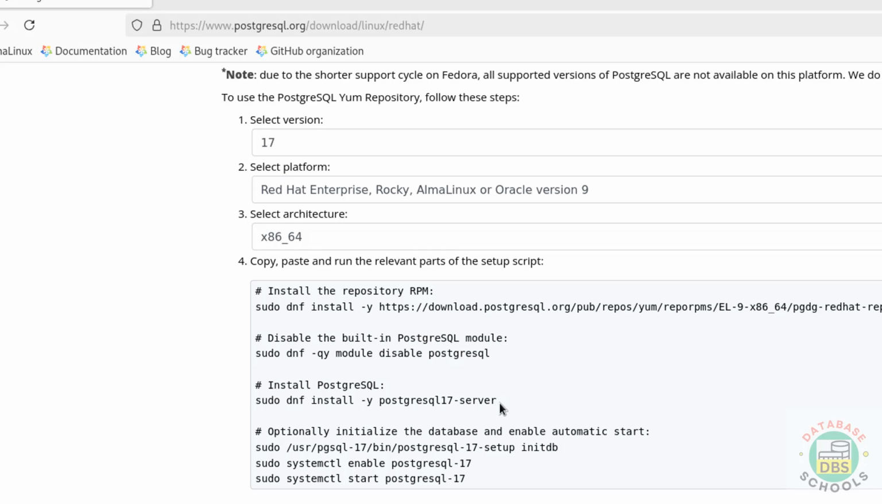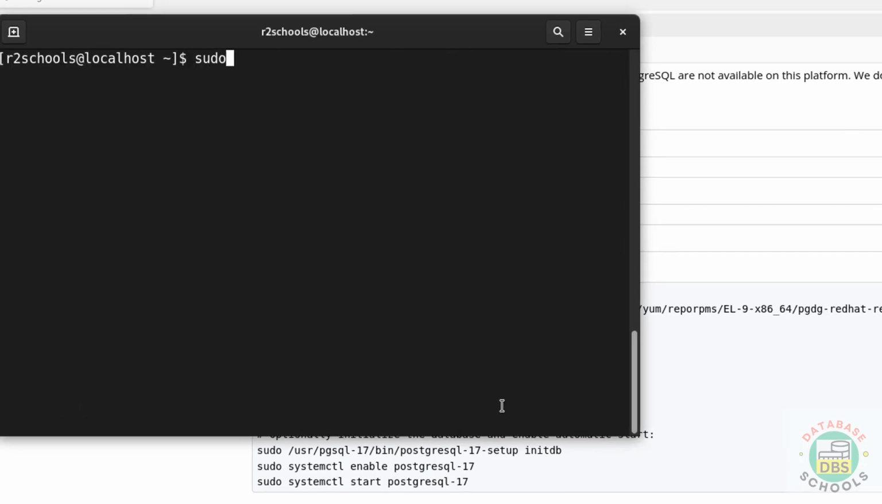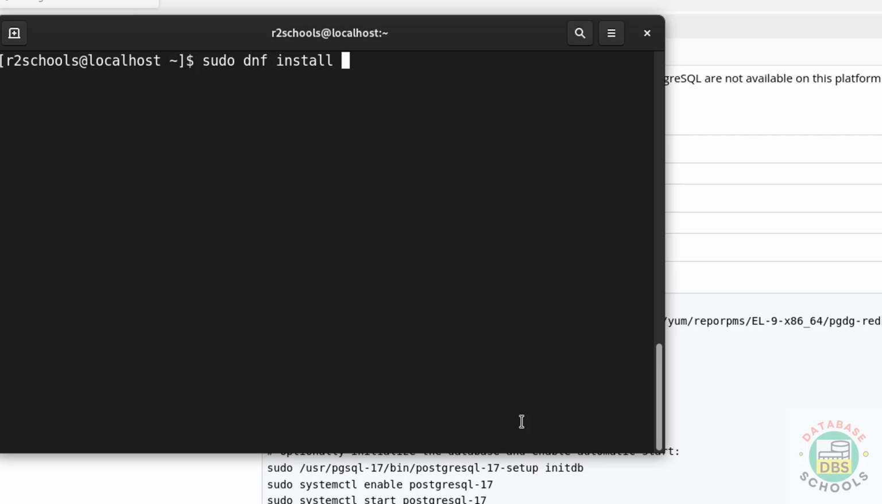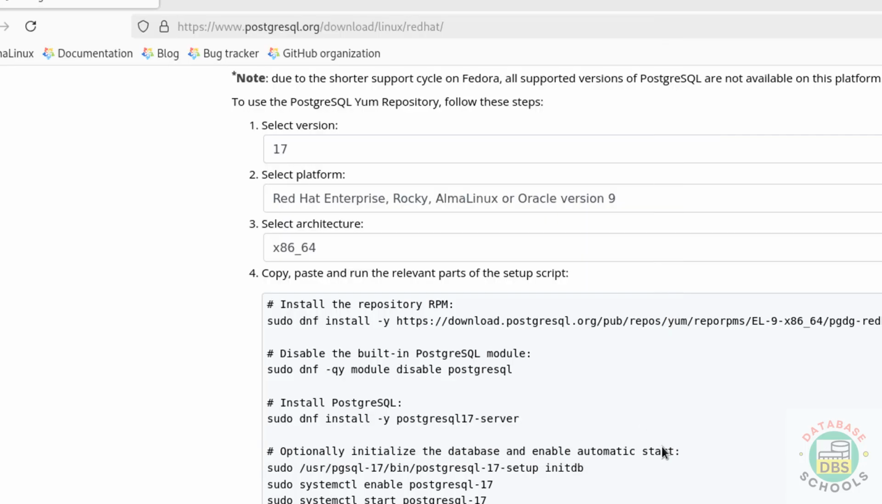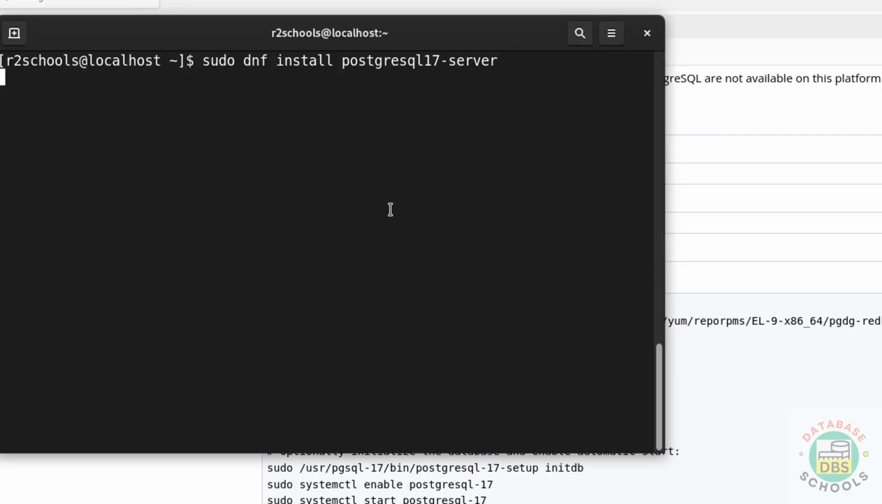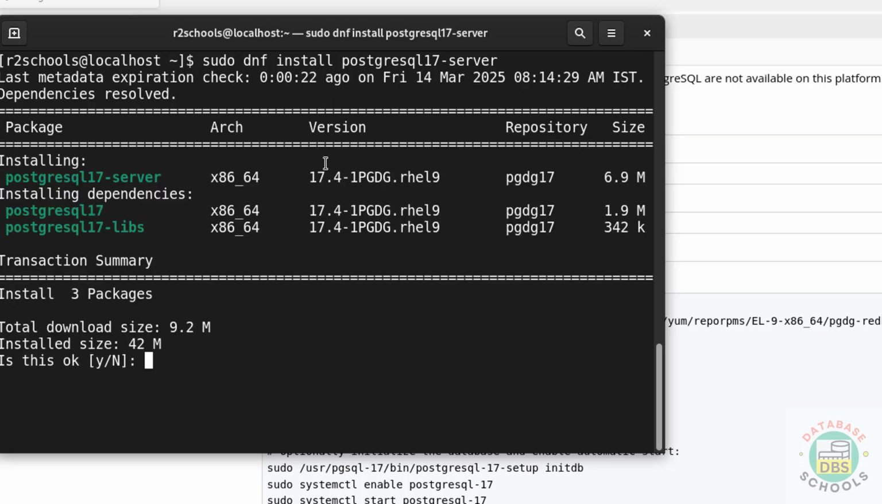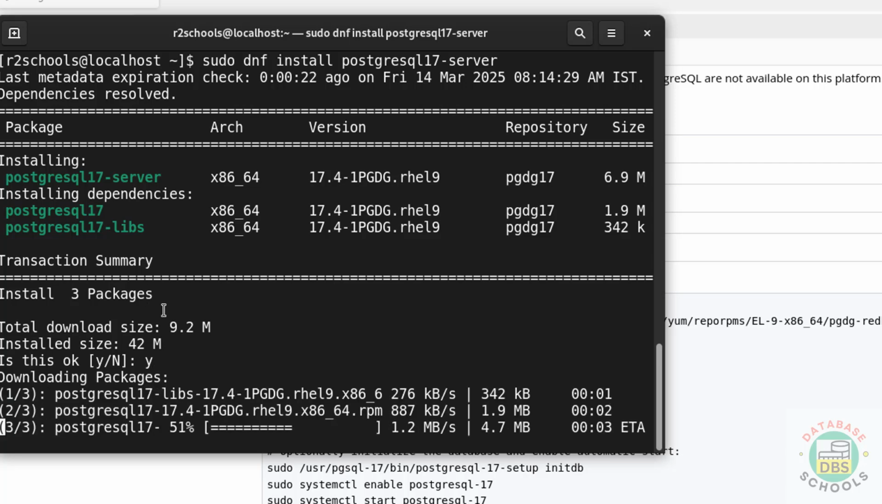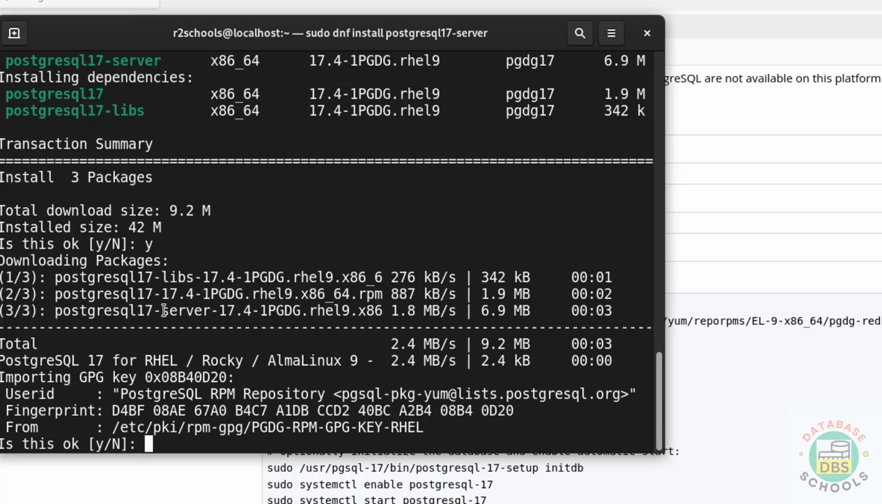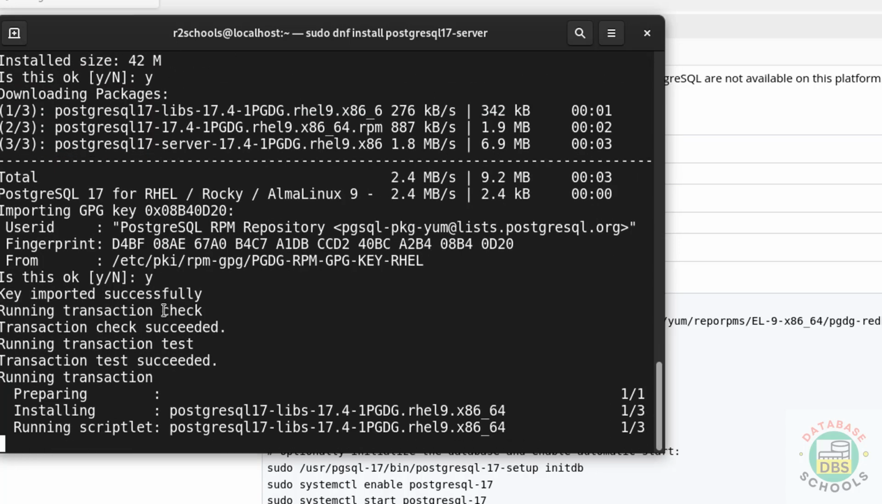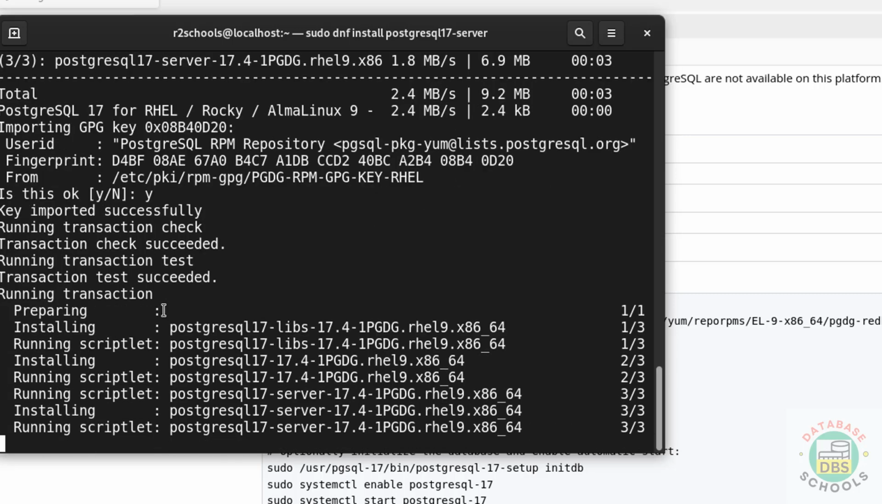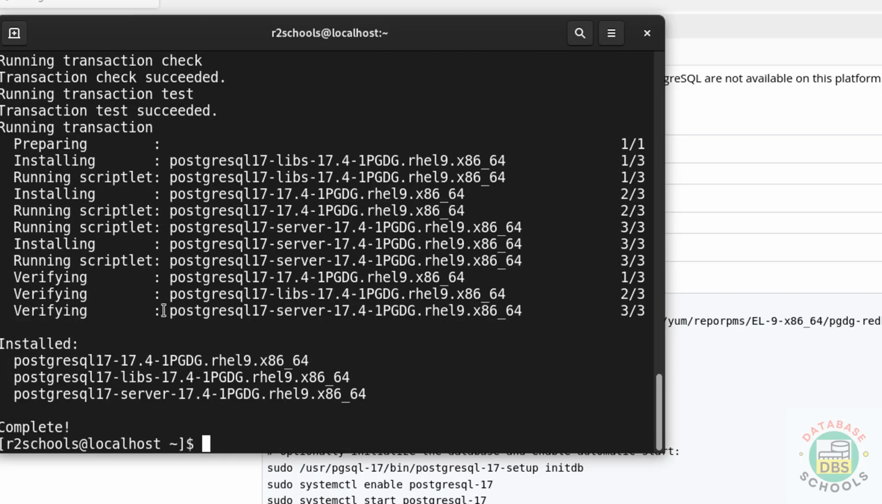Now install the PostgreSQL 17. Ctrl+A, sudo dnf install postgresql17-server. Okay, hit enter. See, it is going to install PostgreSQL 17.4 and these dependencies. Type A for confirmation and hit enter. Type A and hit enter. See, we have successfully installed.